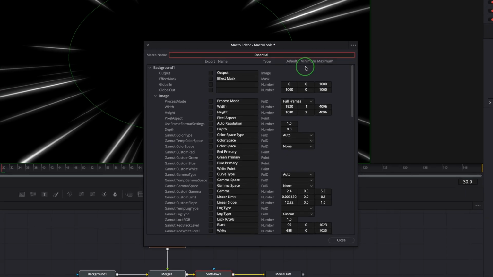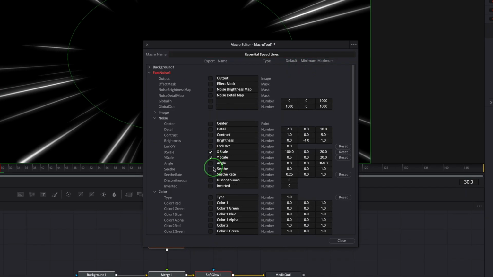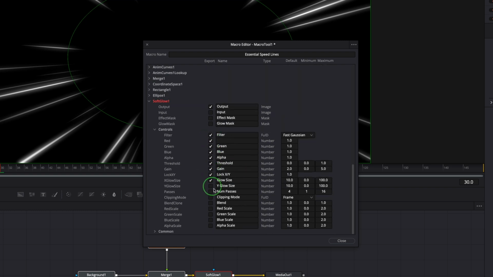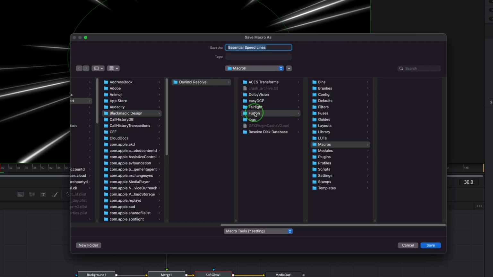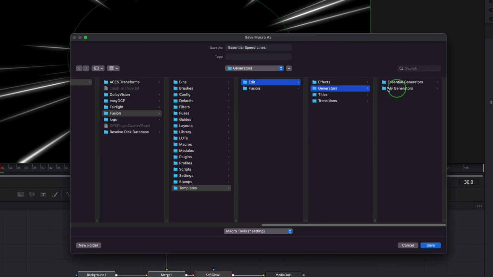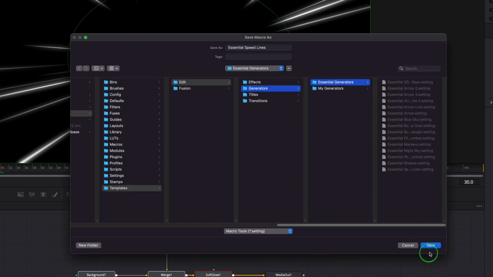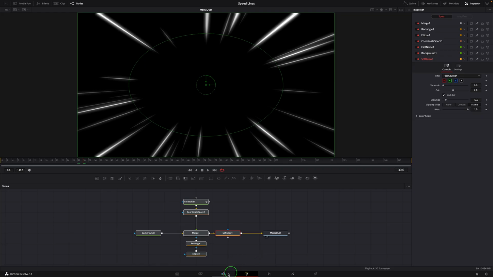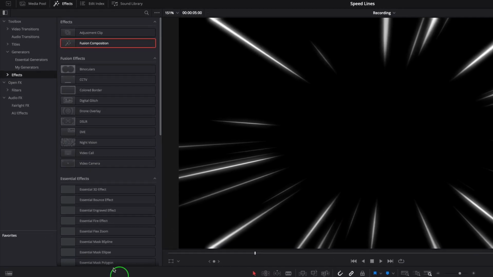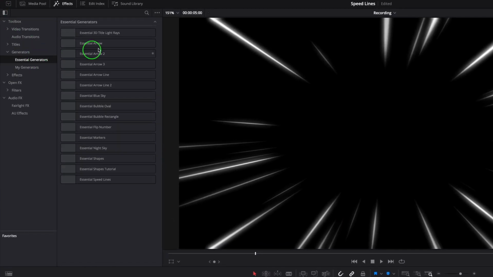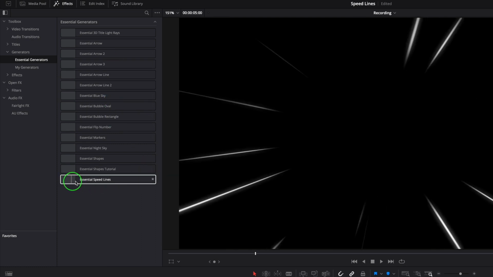In the macro editor, enter the name and select the parameters we want to export with the macro. Select save as group, and save to the folder as shown on the screen. That's it, we now have a generator template available in the effects library for reuse in the edit page for other projects.